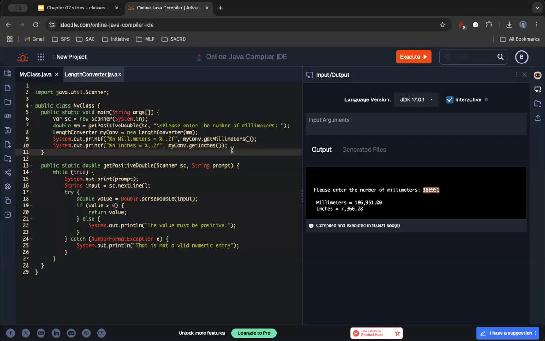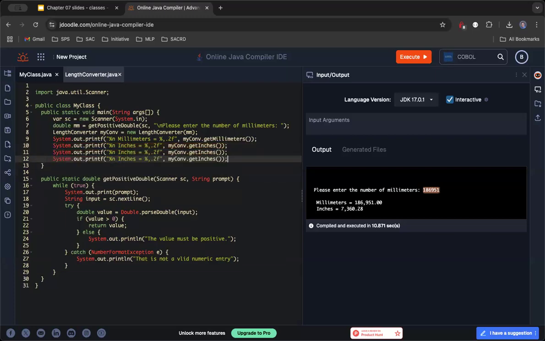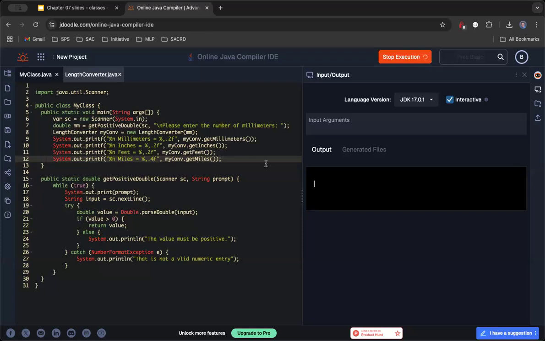Okay, so now we can do feet and miles. Let's go ahead and do those. I'm just going to cut and paste this just to save myself some typing. Feet, that's going to be get feet, and miles, it's going to be get miles. Now for miles, I'm going to give it a few more decimals. I'm going to do 4 decimal precision instead of 2, because if I'm starting in millimeters, it's likely I'm going to have partial miles, and so I want to make sure that I have enough decimal precision there. If I run this now, I should get an error that says get feet and get miles are not found.